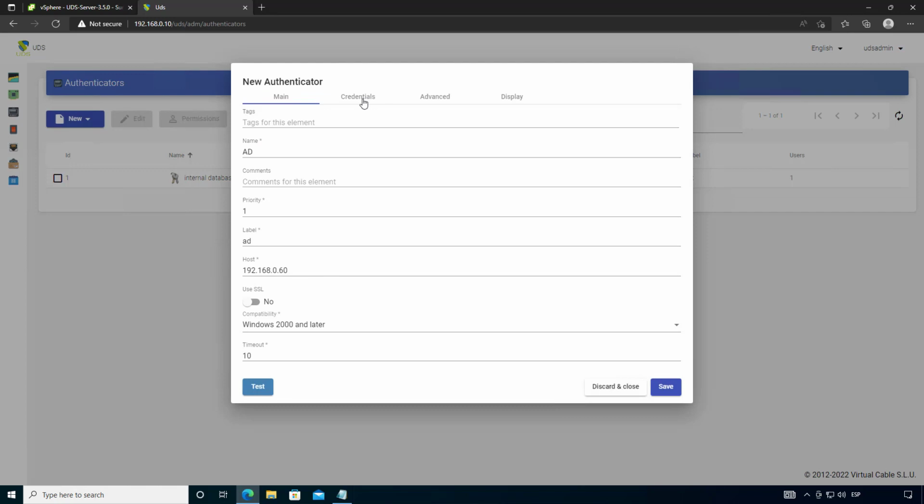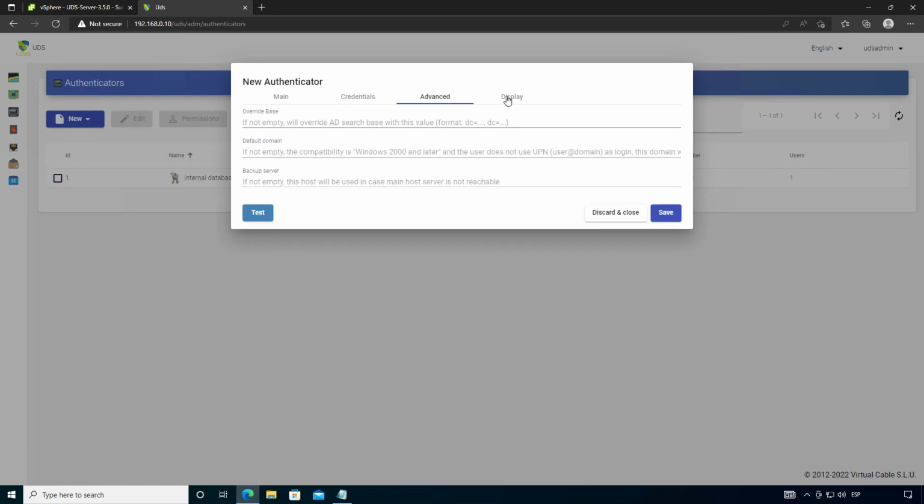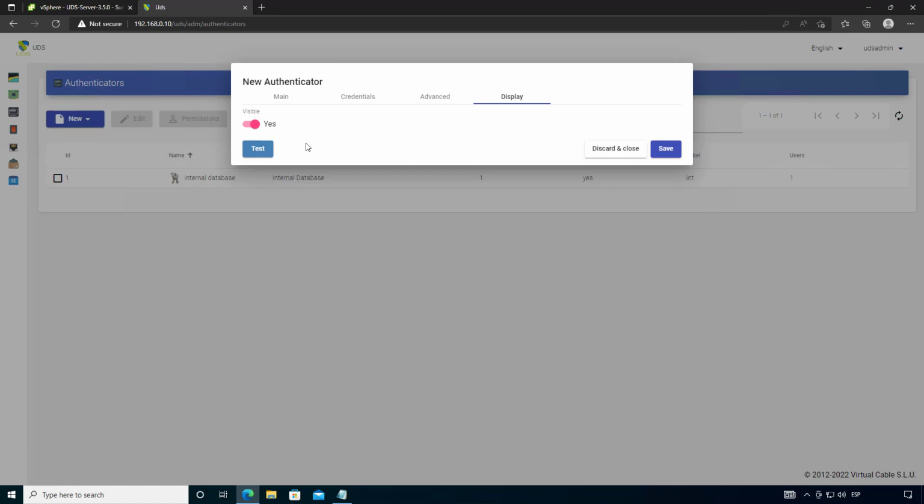In the credentials tab, we will have to give a user with administrator privileges or the sufficient privileges so that it can create users when needed. In this case, as you can see, we're using the administrator, and of course the password. Great. The avatars we can leave by default. Display we can leave by default too. Let's click on test. Test passed, so we can continue.